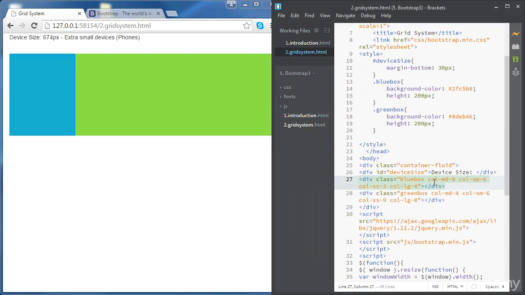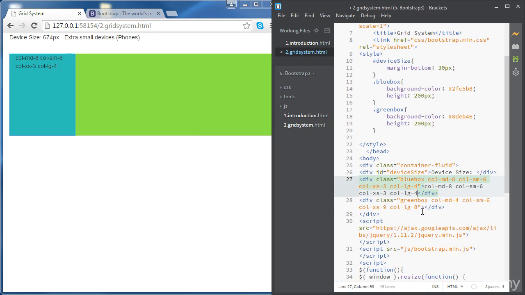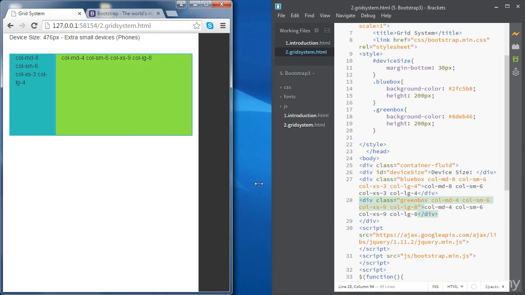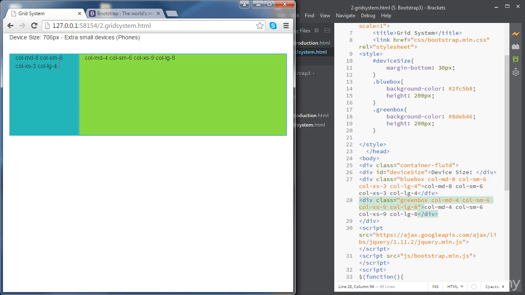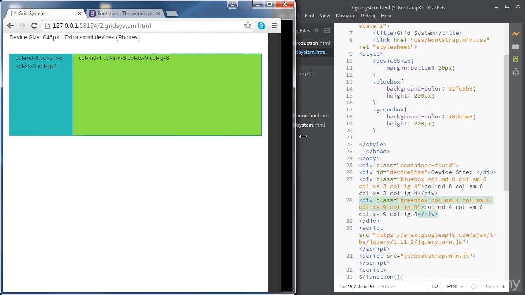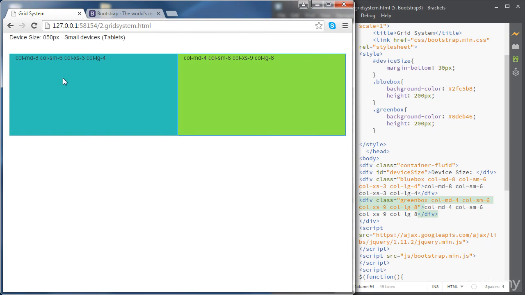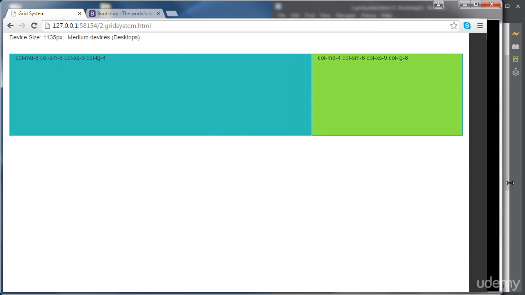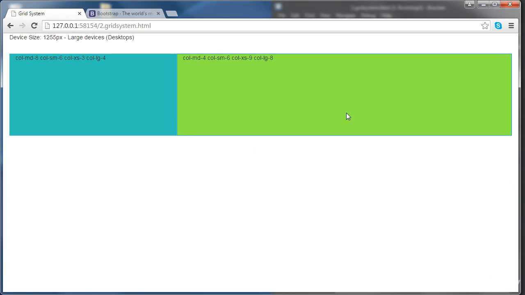All right, so you can copy the classes inside the text of the div so that it's clear. And now you can see. For extra small, you've got 3 and 9, and then for small devices 6 and 6, and then medium devices 8 and 4, and then for large devices we're looking at 4 and 8.